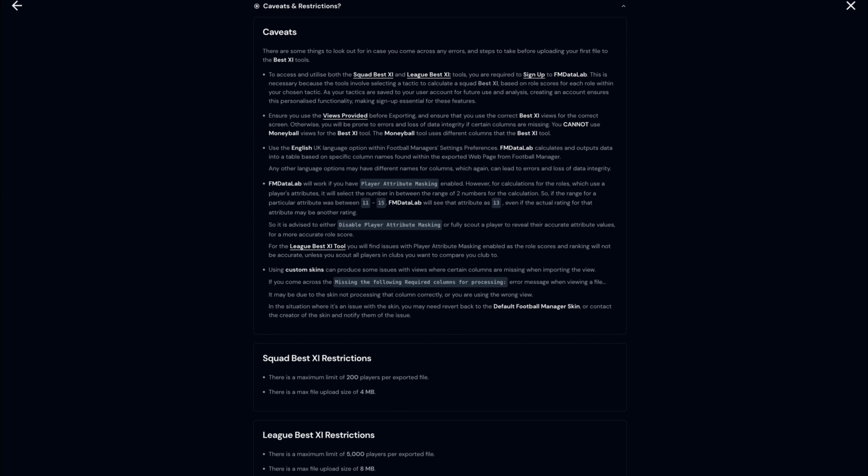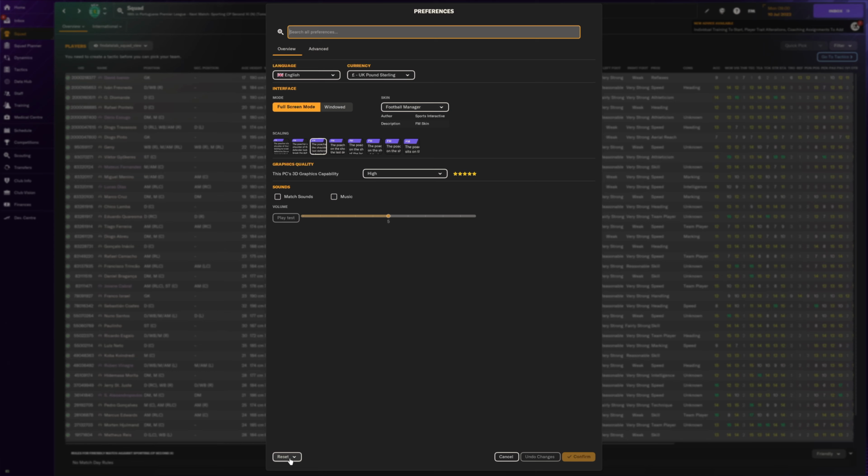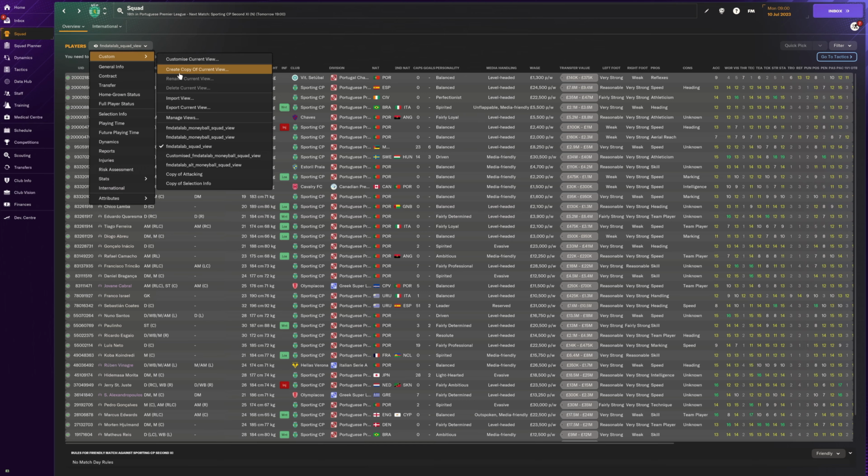Now, if you do happen to run into any issues, whether in FM or within the exported HTML, usually the best course of action is to switch back to the default skin if you happen to be using a custom one, then clear your in-game cache, and then delete the FMDataLab view and then re-import that FMDataLab view. That tends to clear up most problems without too much faffing around.